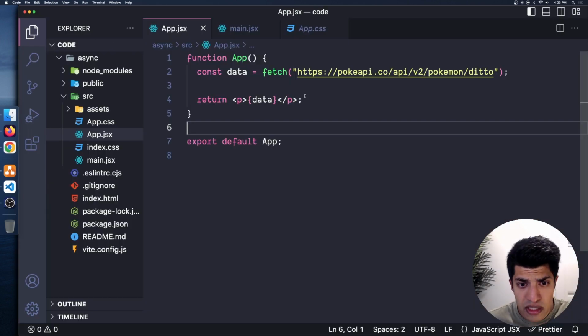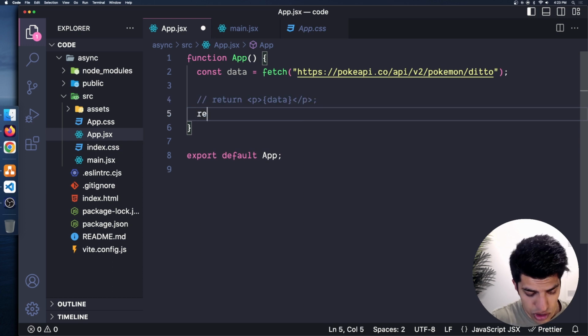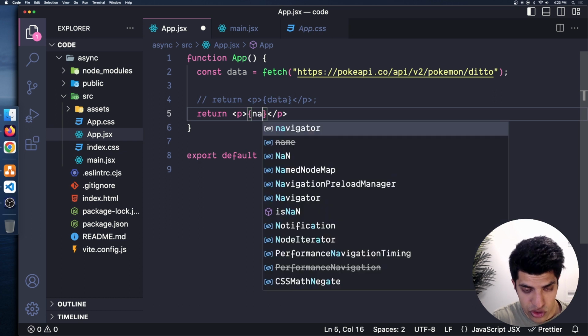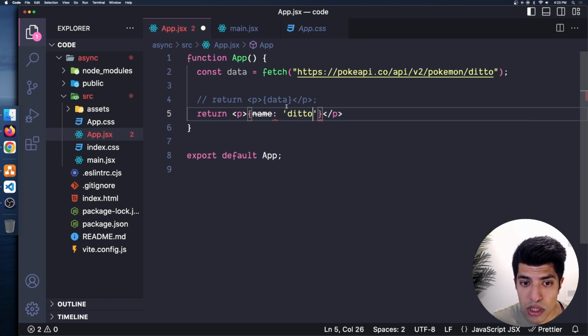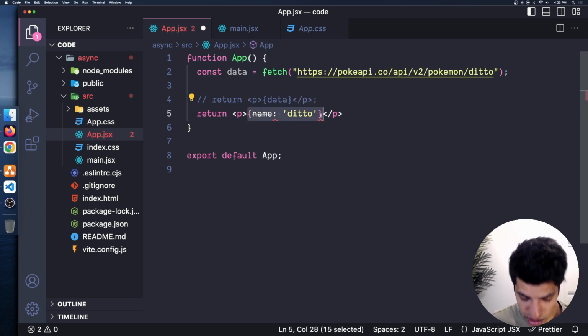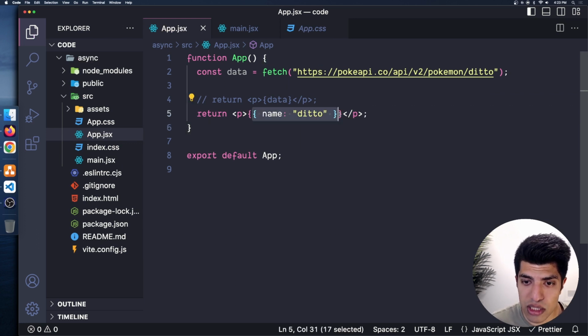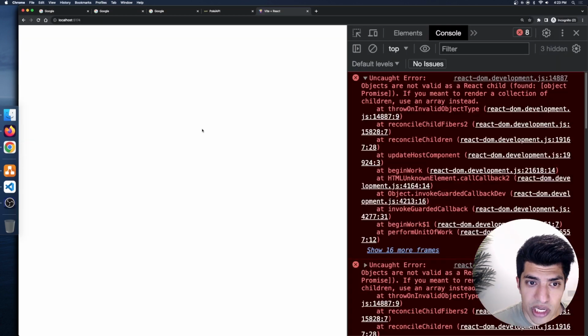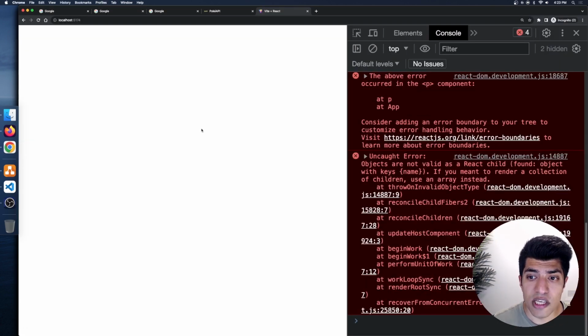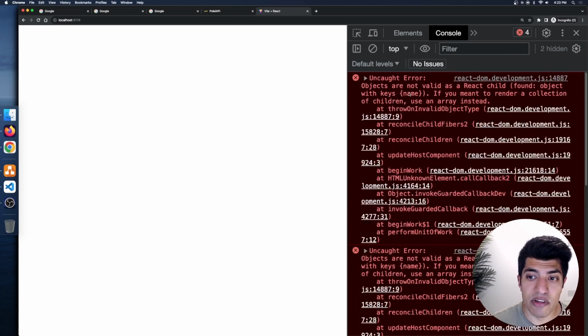So this is actually very similar. Let me just really emphasize this because it's really important. This is very similar to, for example, let's just say I say name of Ditto. And I have to put this in curly brackets here because this is an object in JavaScript. So I'm saying, please put an object inside of this p tag and then return that to render out to the screen. And if I reload this page, you'll see that we basically get a very similar error, right?